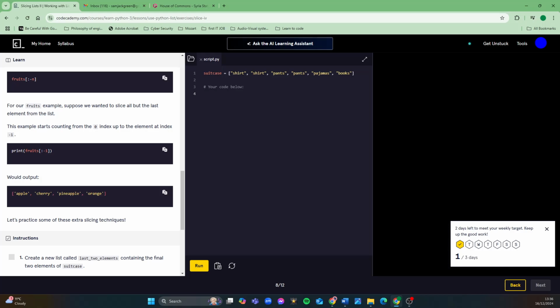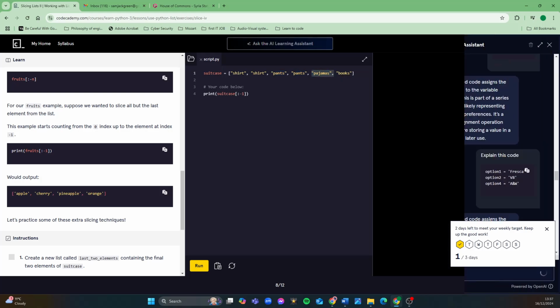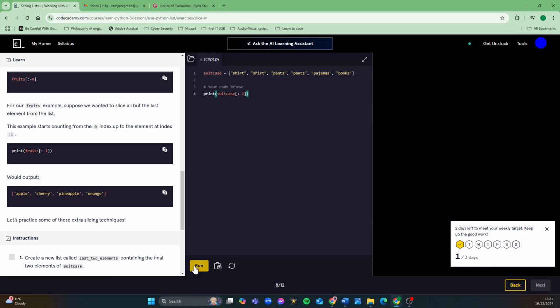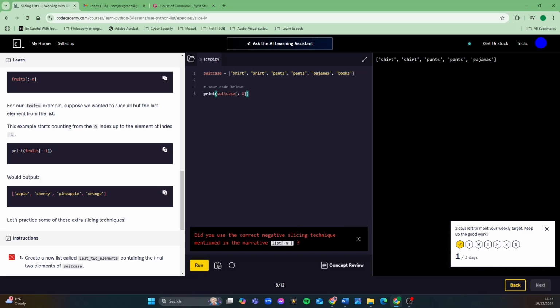So I'm interested. If I print suitcase and then take a slice, colon -1, will I get the last item? Will I get pajamas, books? Or will it do the unwanted upper thing and say, well, you've said -1, so we're actually only going to go shirt, shirt, pants, pants, pajamas. Let's have a look. I think it'll include it. No, it doesn't. Correct.